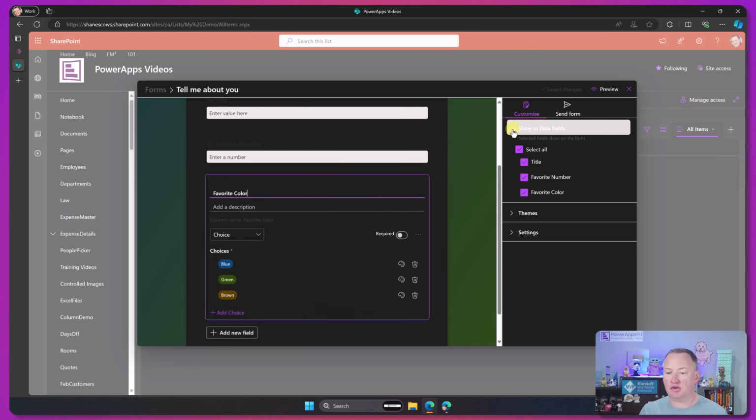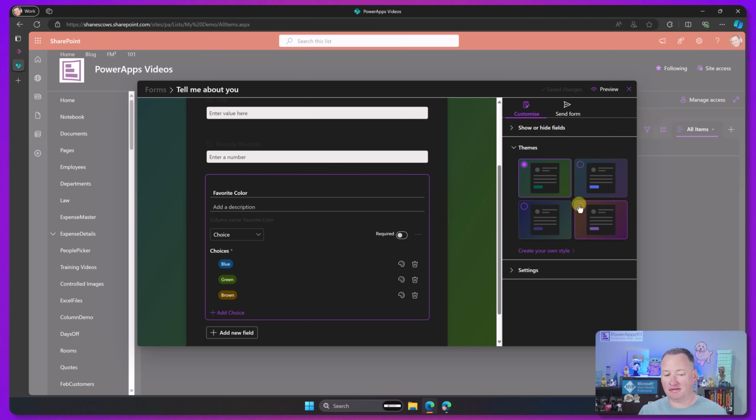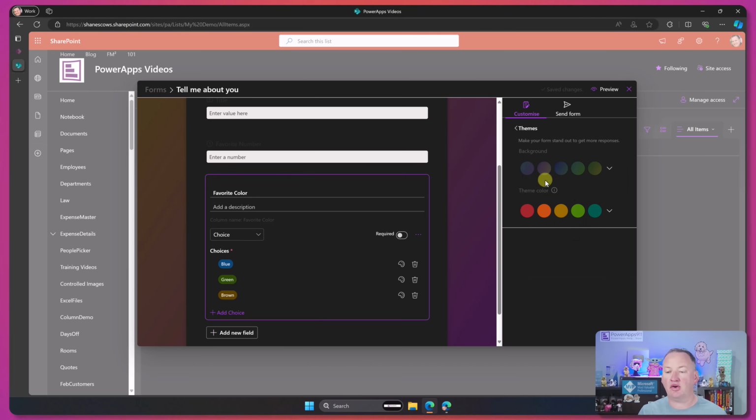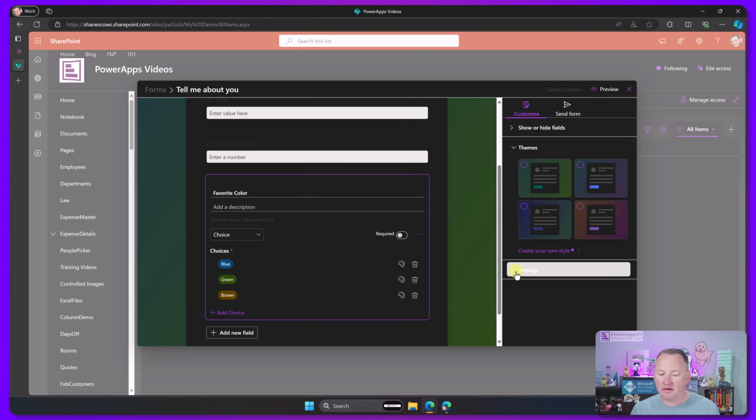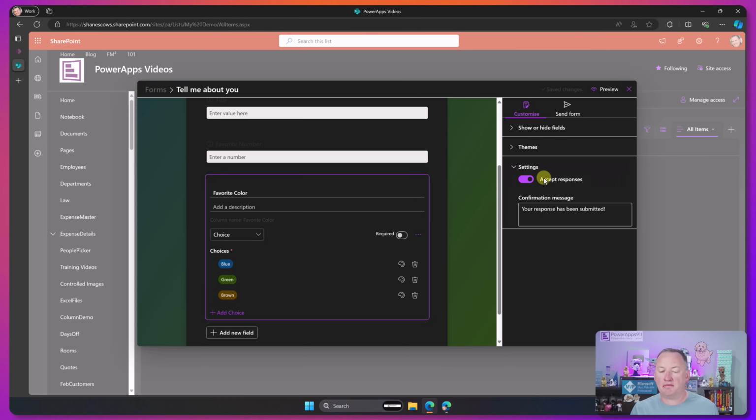That is nice. So showing and hiding is as simple as a check mark. For the themes, they've got some weird themes here. It really is changing the background, or you can say create your own style. And then you can set the background color, and it turns out the theme color is the button color. So we'll see an orange button in a minute. And then down here under settings, accept responses, we can turn this on or off, and then confirmation, you did it.